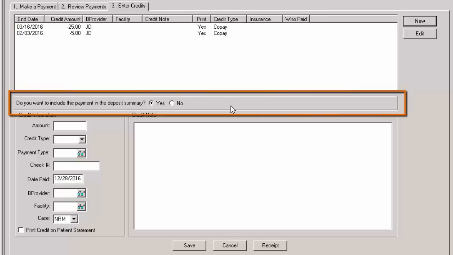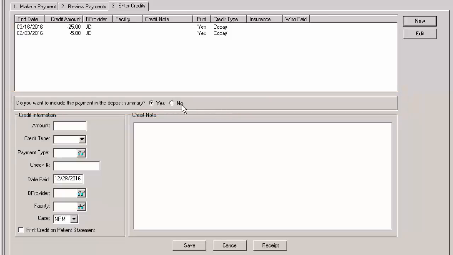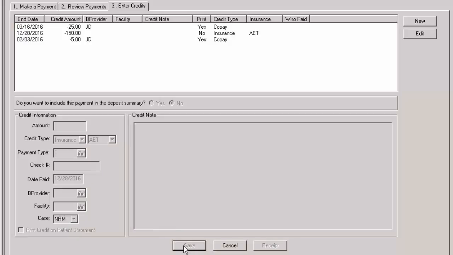For the "Do you want to include this payment in the deposit summary" option, click the No radio button. In the Amount field, enter the retracted amount. For our example, this was $150. In the Credit Type field, select Insurance, and then the applicable insurance. Next, you can enter the check number that reflects the retraction, and then enter the date paid. When finished, click the Save button.